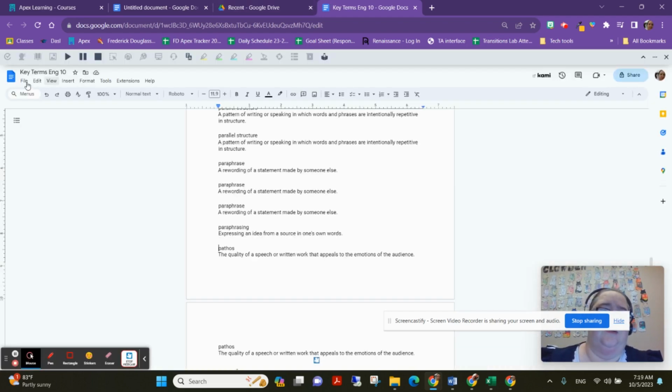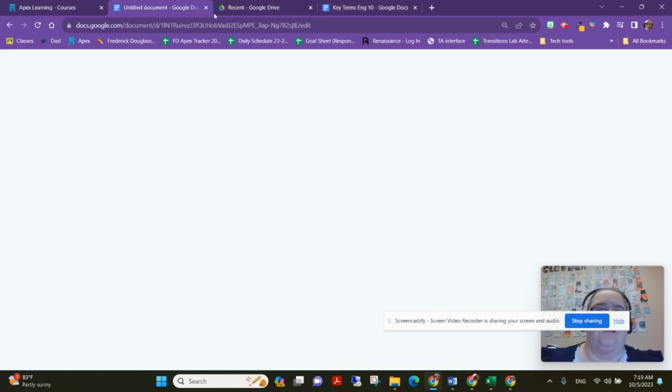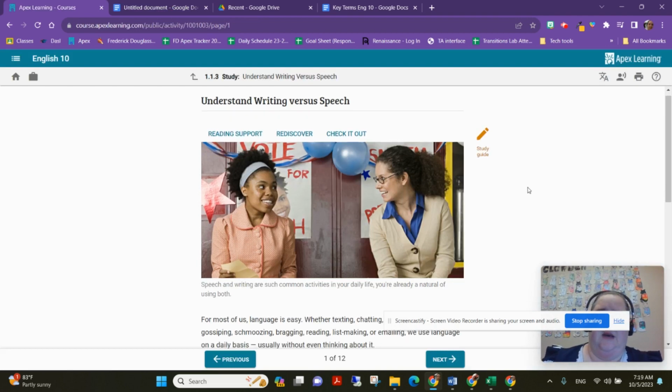But I may want to have, and I definitely want to have, a doc open for vocabulary or for notes. So I have my vocabulary, but I also want to have a blank doc open for notes. So I have this blank document right here.